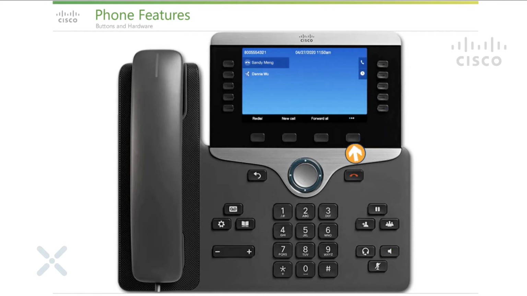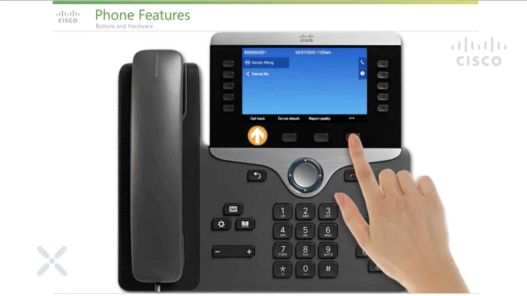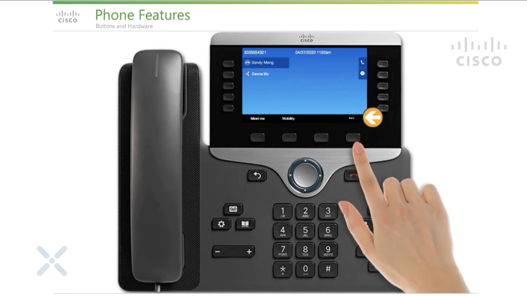Soft keys perform a variety of function and calling options and change depending on the state of the phone. The soft key on the far right displays more soft keys. Your organization has many options for presenting soft keys to you. The screens on your phone may show the same keys in a different arrangement than shown in this training module.